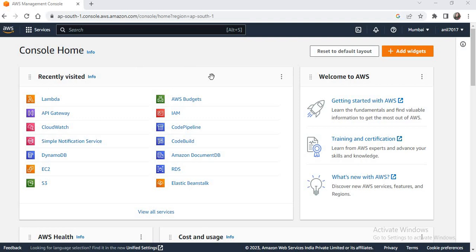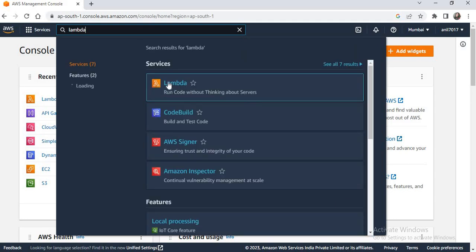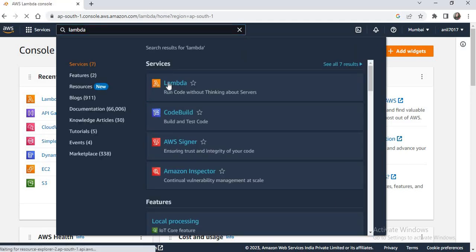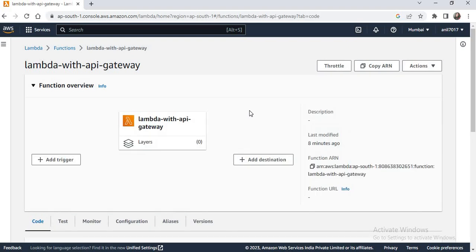So let me go to my AWS management console. As you can see, I have already logged into my AWS management console. So let me search here for the Lambda services. So here is the Lambda. Let me go inside to the Lambda management console. So this is the Lambda. You can see Lambda with API Gateway. I have already created this Lambda function. If you don't know how to create a Lambda function, please check my previous video in AWS Lambda playlist. So this is the Lambda function.